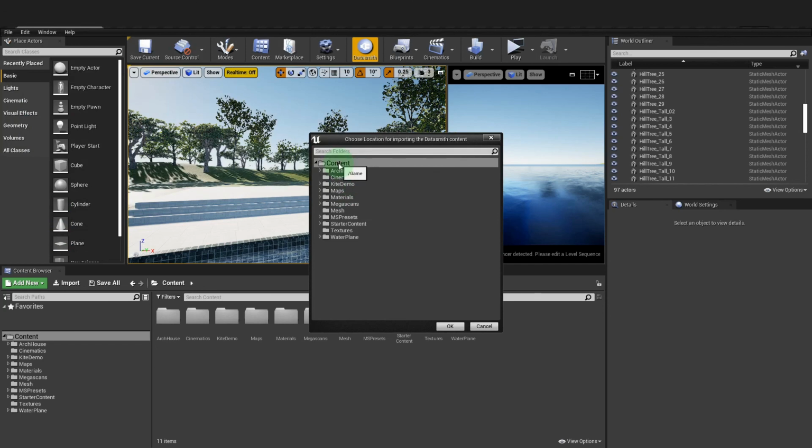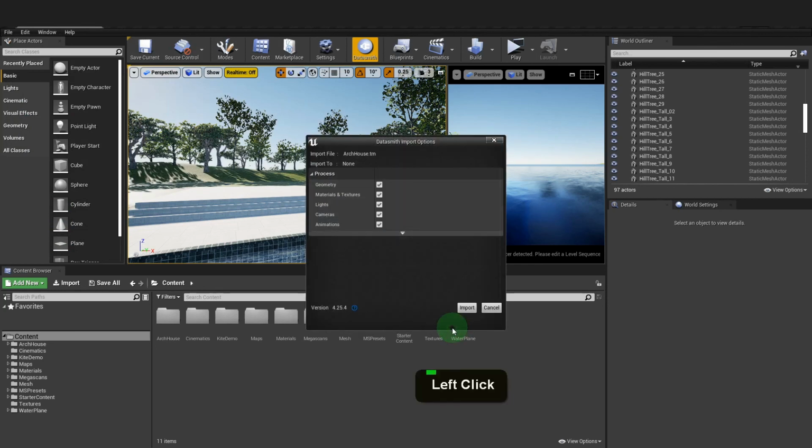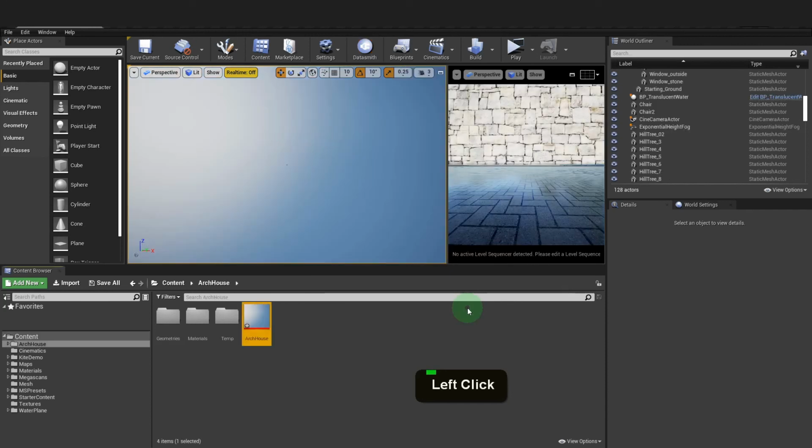It asks where you want to save it and the content folder will be fine. Next it wants to know what to import. I can leave the defaults. It's really just geometry, material and textures, so I can click Import. That imports and throws the camera right out into space.